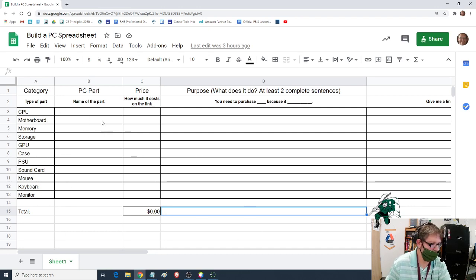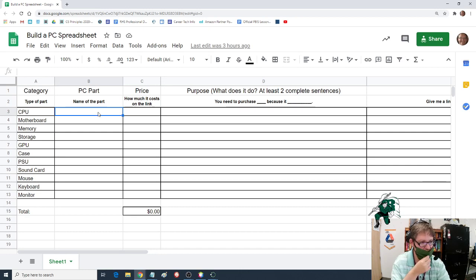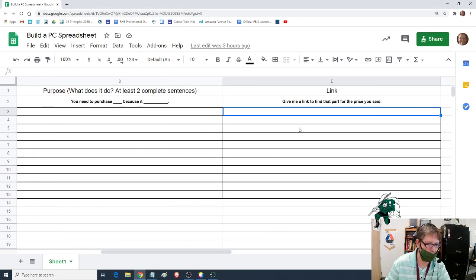What you're going to do is find the name of the actual PC part. You can find it on Amazon, on Newegg, wherever you want. You'll tell me how much it costs, and then you're going to tell me what that part does. Like, what does a CPU do? What does a motherboard do? You're going to use two complete sentences. I gave you a sentence stem so you could start off one sentence. And then you're going to give me the link to the actual item so that I can fact check you.